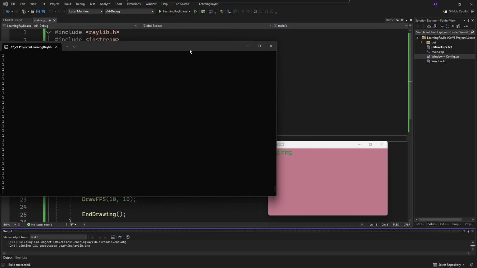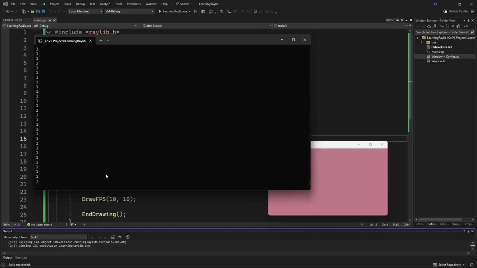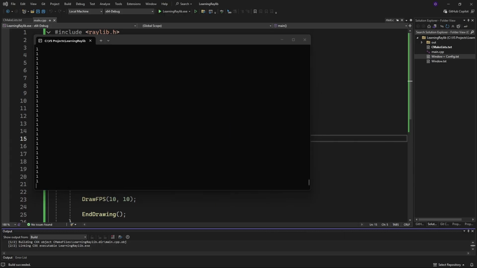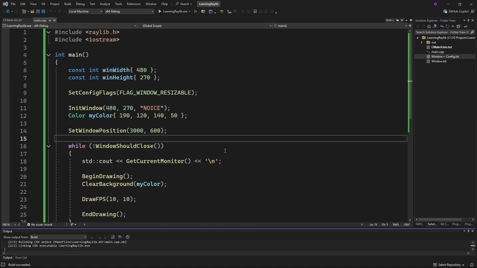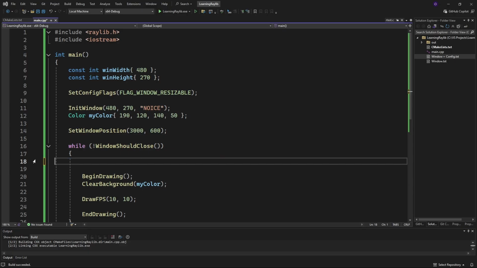Now, as you guys can see, this says that this is my monitor 1. Now if I put it on the left side, this is my monitor 0. And if I bring it back here, it's my monitor 1. So now I know that the monitor that you guys can see is my monitor 1. So I can get rid of this.